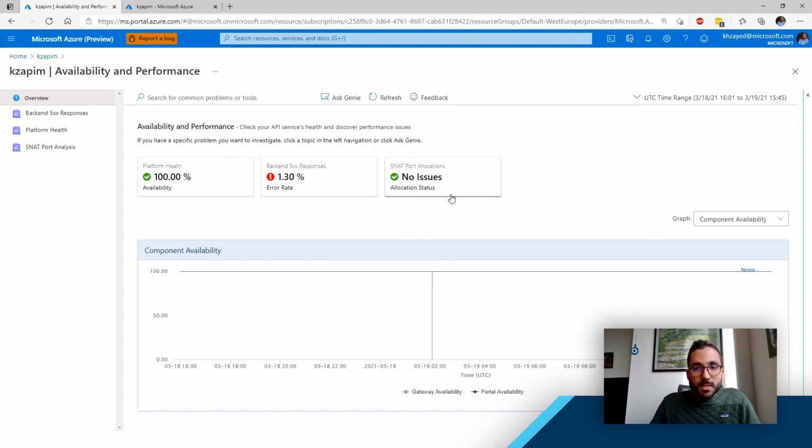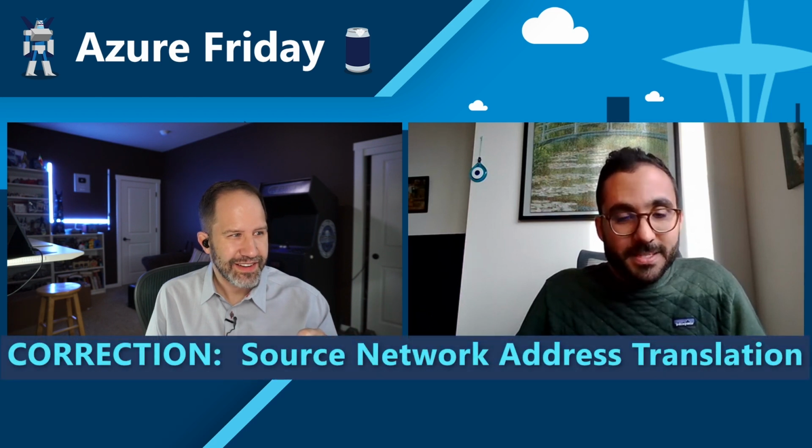And thankfully, there are no SNAT port allocation issues, so we can completely dismiss that. And briefly, if you don't mind, SNAT, that's secure network address translation? Yes. And what is SNAT and why do I care as an API person? Yes, so for example, if your API management instance is making a lot of requests to the same backend, and if you exceed the number of allocated ports allowed to your instance, you could potentially run into SNAT port allocation issues. And we have some mitigations for you.